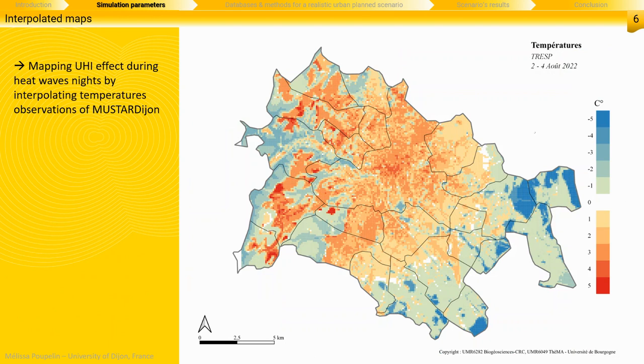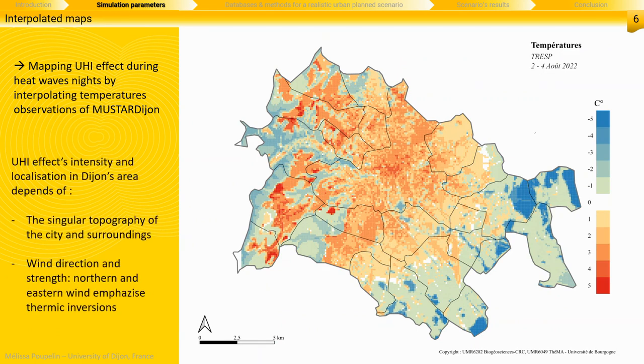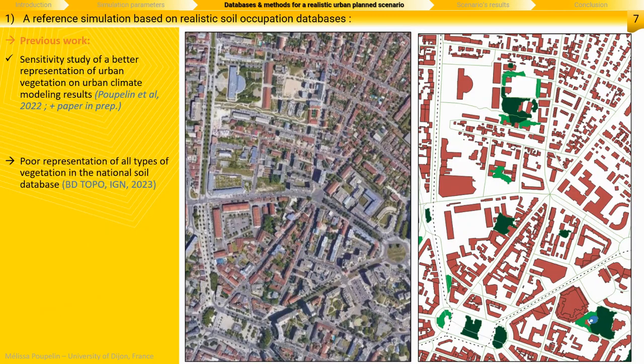So here, thanks to the sensors, we are able to study the UHI effects at a fine scale. You can see here a map that we created with these results. You can see here the UHI effects. There is also some warm space here. Actually, it's in the forest on the hillside of Dijon. We can talk about it later if you want.